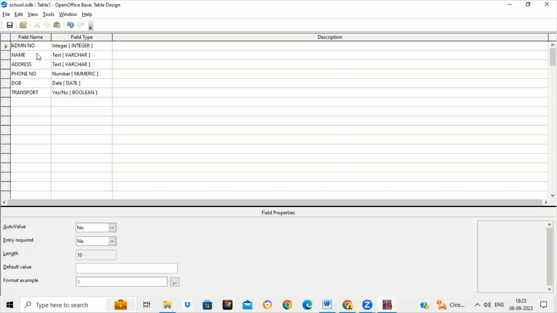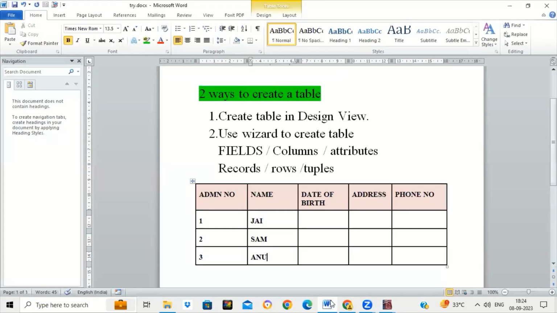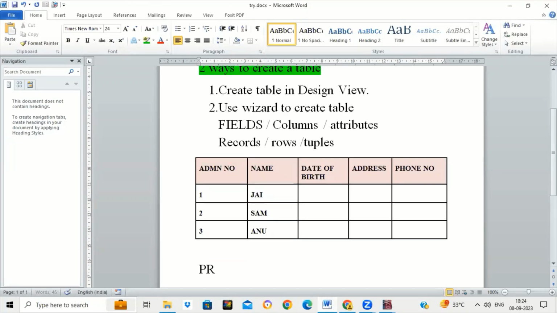Now tell me which of these fields will always have a unique value. Name. 2 students can have the same name in a school. 2 students can have the same address and phone number also. If siblings are studying in the same school, they can have the same address and phone number. Even students can share their date of birth also. Transport will also be the same. Many students can opt or not opt for transport. But admission number in a school will always have a unique value. So admission number will be called a primary key. So that field which will always have a unique value is called primary key. It's a unique field which will always have a unique value.